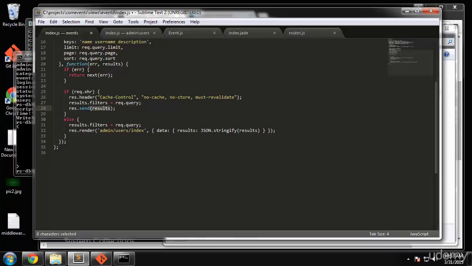But we don't want this page. We want this to just be events index. Alright, now this is where we're going to send the data to this view, to the events index. But right now we're getting JSON and then we're turning it into a string. Alright, and I don't want to do that. I want to send the actual data as the object.